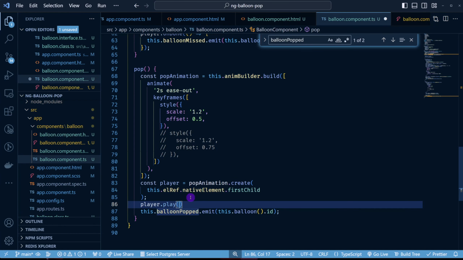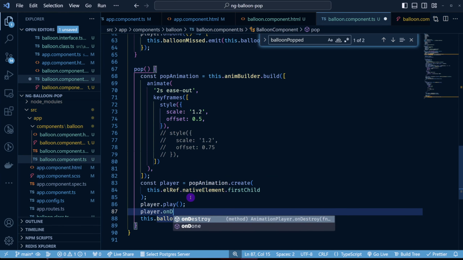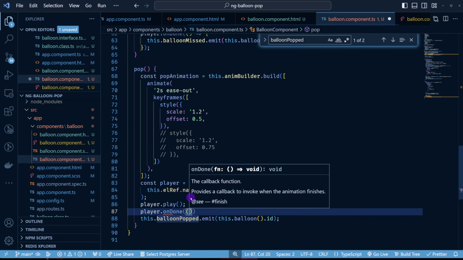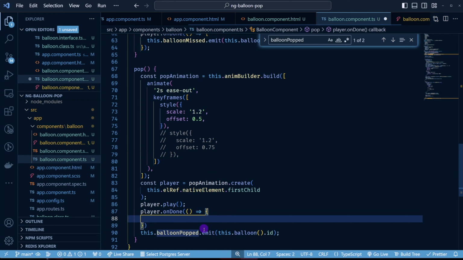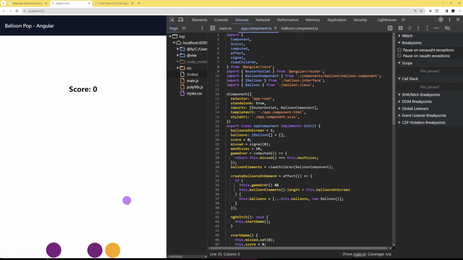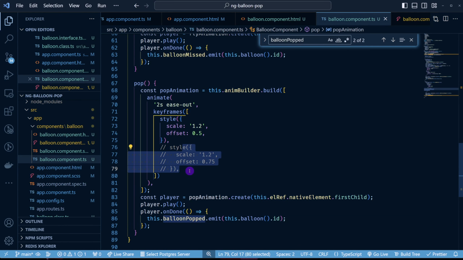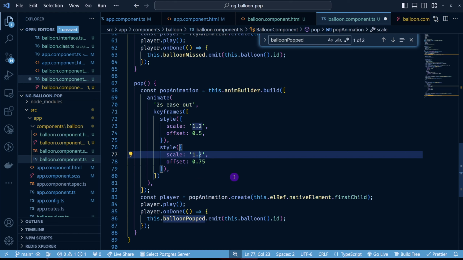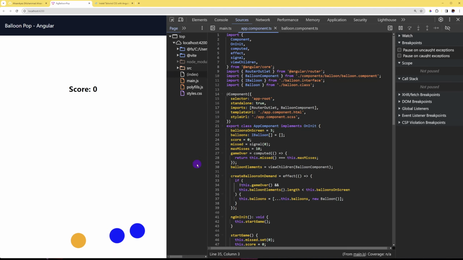So it runs the animation and then we're going to use player on done. And once it's done, which means that the pop animation has finished, then we emit the balloon popped. So after the animation, then we pop it. Now, when you see this, you can see that this grows in 2 seconds and then it's popped. So first the animation finishes and then it is popped. Now I can uncomment this one as well and change this to 0.8. So you can see that it grows and then it becomes smaller to show a pop animation.